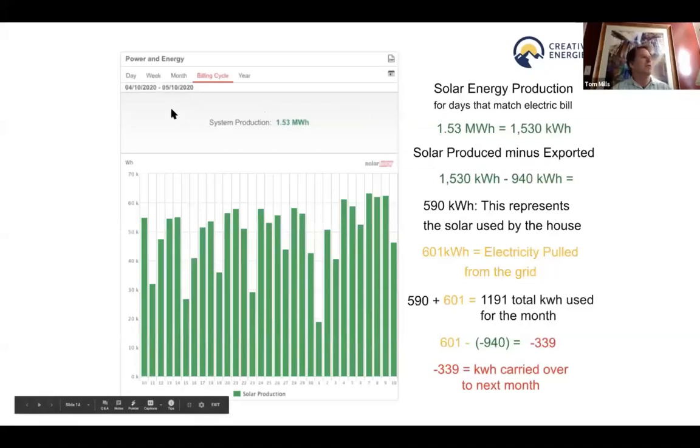So for that month, the system produced, you see here, 1.53 megawatt hours. Right, that's just a decimal system where if we translate that to what you're used to reading on your bill, which is kilowatt hours, the system produced 1,530 kilowatt hours for that month, right? And then we saw on his bill that solar produced a minus exported, right? So the system produced 1,500. The bill showed he was credited 940. If we subtract those two, we come up with this 590 kilowatt hours.